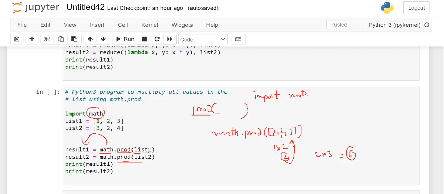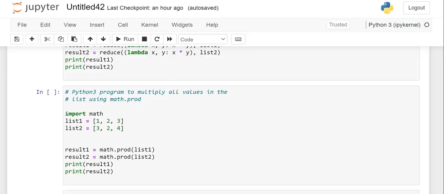So in the same manner, product of list 2. Here also you can multiply all the values in the list by using the product method. So this is a method which is available directly from the math module. From the math module you can import math dot prod, and if you apply any list into the product method, it will multiply all the elements in the list. So this is another way of multiplying the elements in the given list.